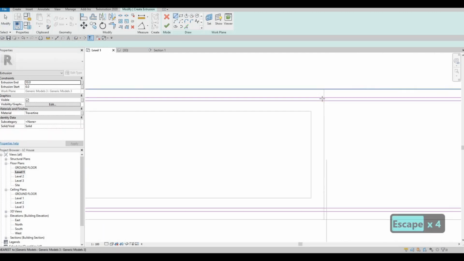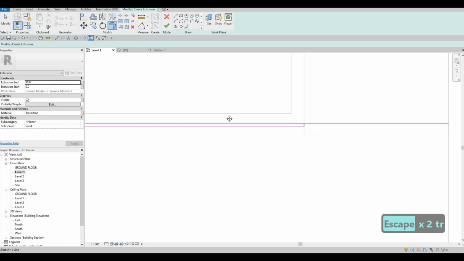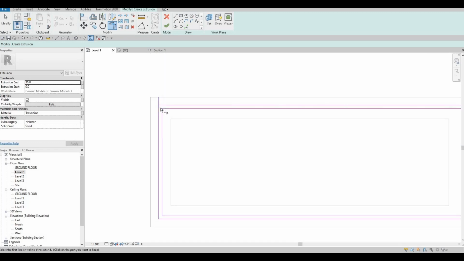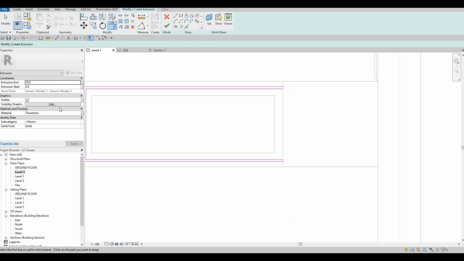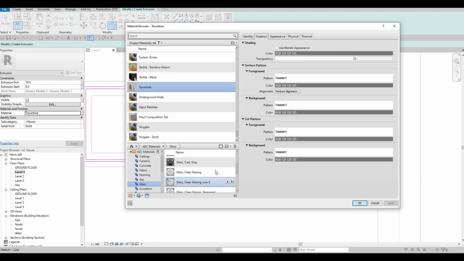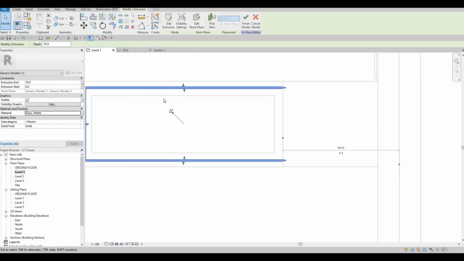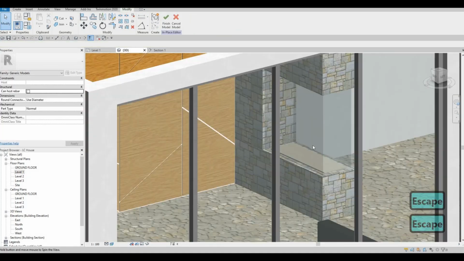And then now we could just add something like that right there, and then TR to trim and extend. So this is the glass portion of our design. And then here we just need to look for the glass material. And let's do something like this. Click on finish, and let's go to 3D and then pull it up. There we go. So that is really good.